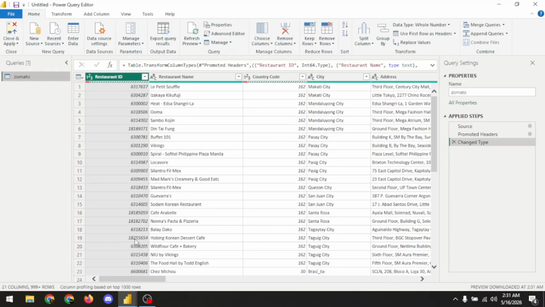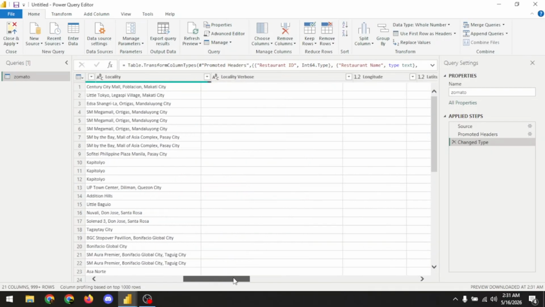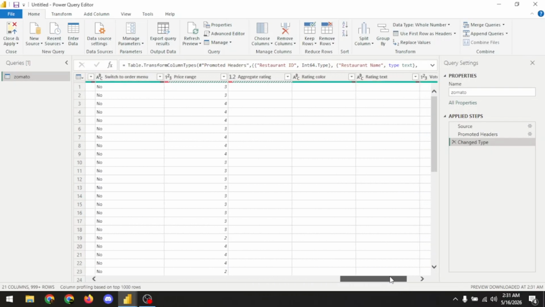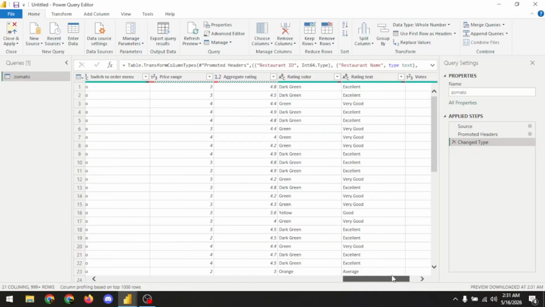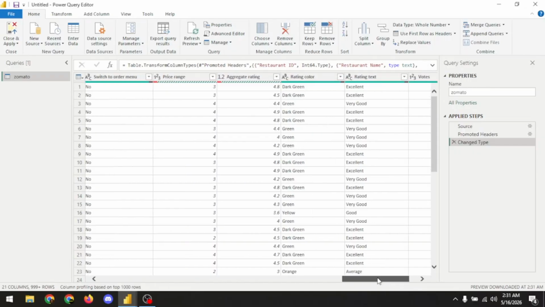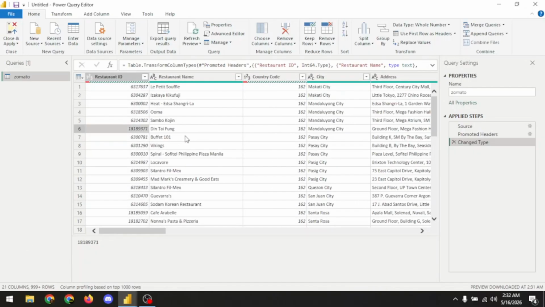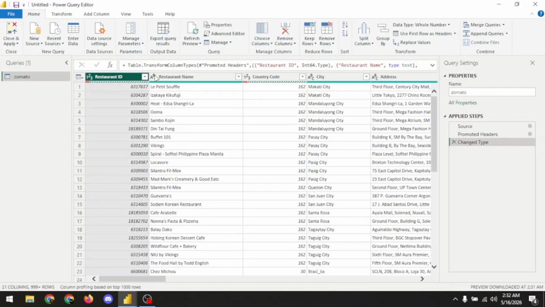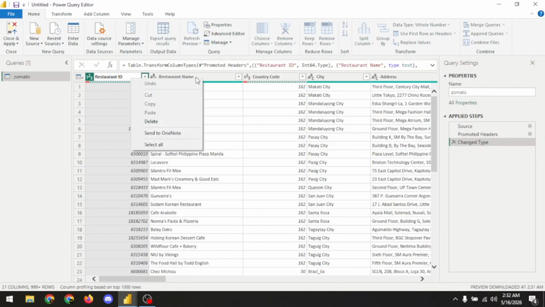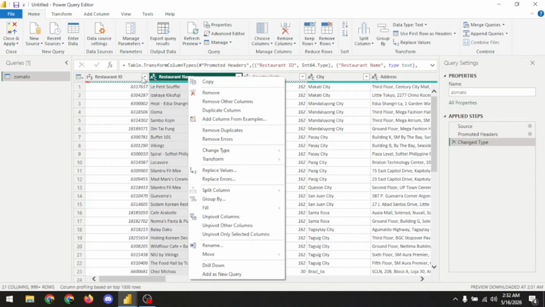So here is our query editor, and here you can see that all of the data are here: rating color, aggregate rating, price range, and everything. Now if you double tap on a column, you can change the name here. You can also do it by clicking here, and you can rename it in the same way. Here's the rename option.